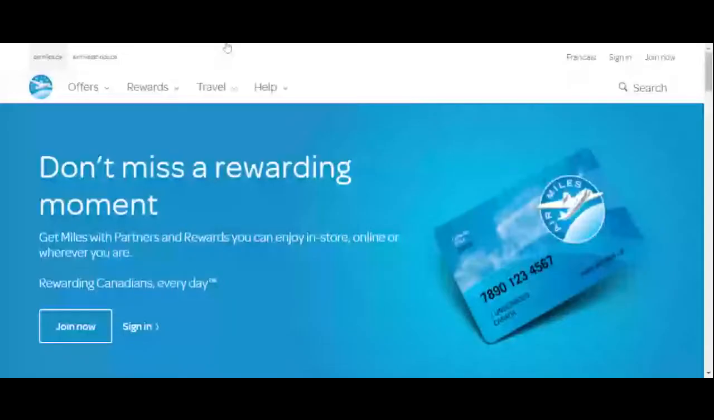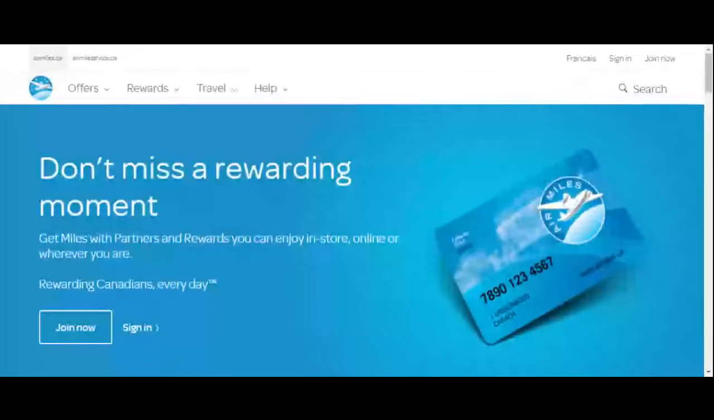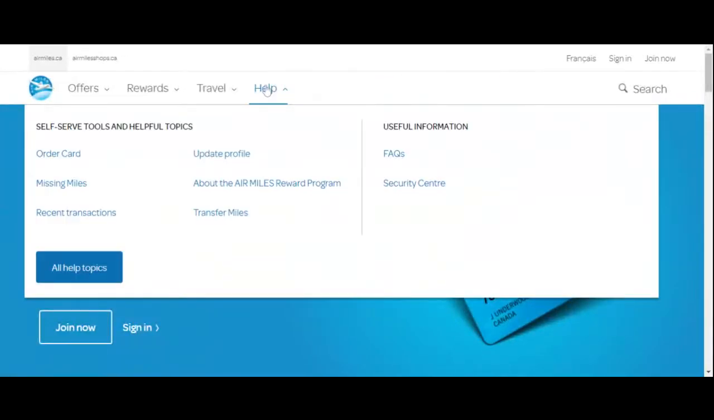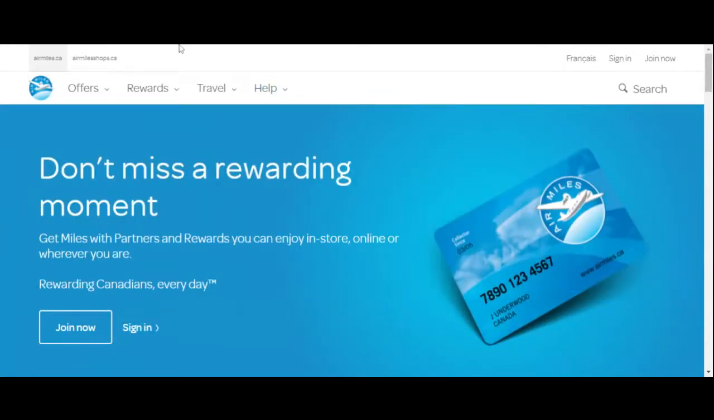I would remove help, and I would list anything that I see under help: order cards, missing miles, recent transactions, update profile, and transfer miles. So these are all member-related tasks, right? In an ideal world, there would be a section for those customer tasks, and I would reveal them on the navigation if I could. In terms of architecture, they are all user tasks and things that you would want to do.